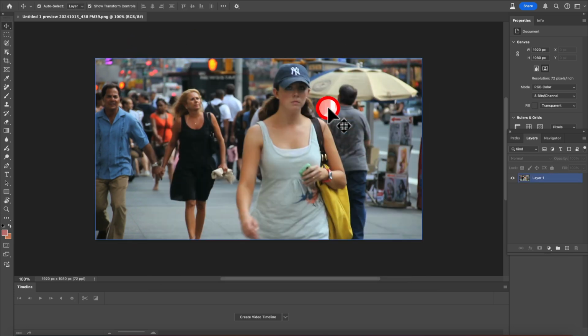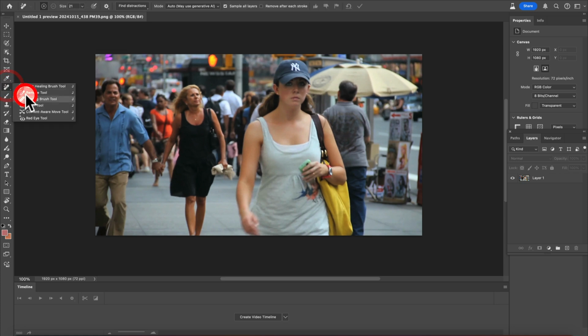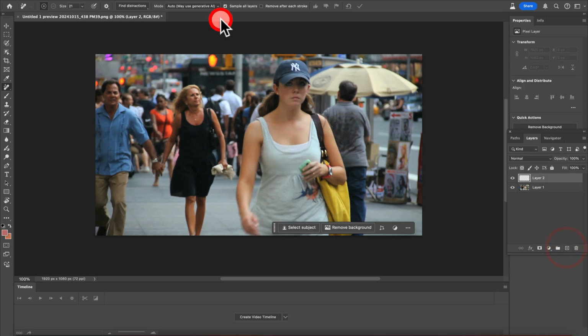Now, once that tool is in play, I can do whatever I've got to do as far as removing the people out of this photo. So now we click this remove tool, and you see find distractions. I can remove all the people out of here, or I can pick the people that I want to remove. In this case, we have to make a new layer in order to pick the people. So I'm going to make a new layer and make sure sample all layers is on, remove after each stroke. I don't use remove after each stroke unless it's necessary.